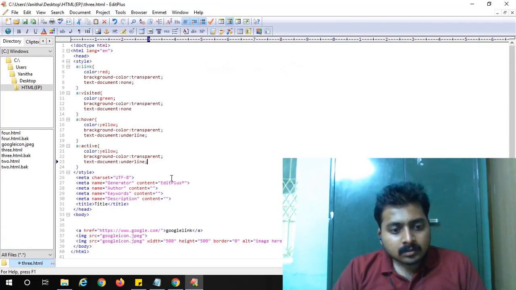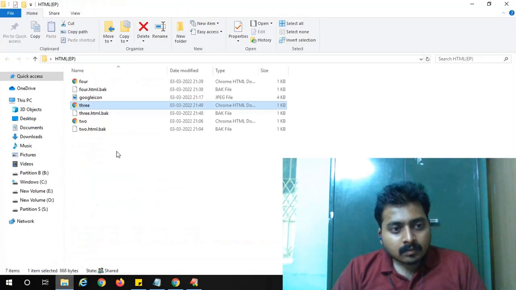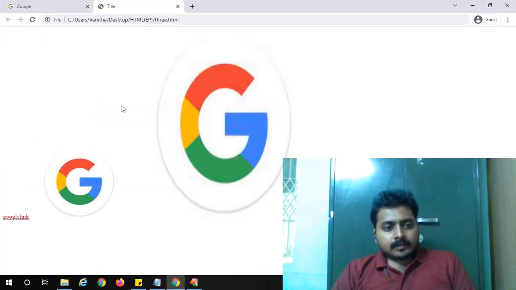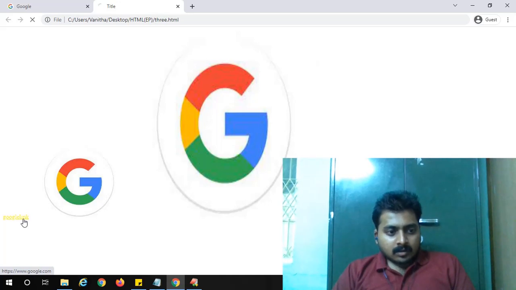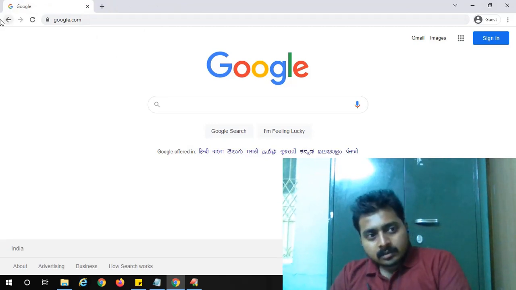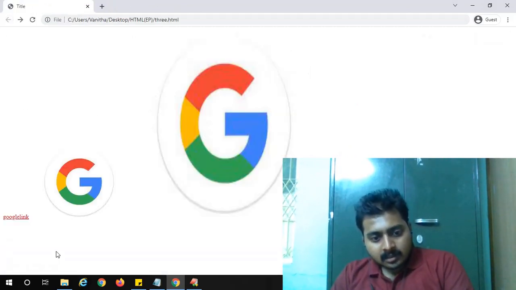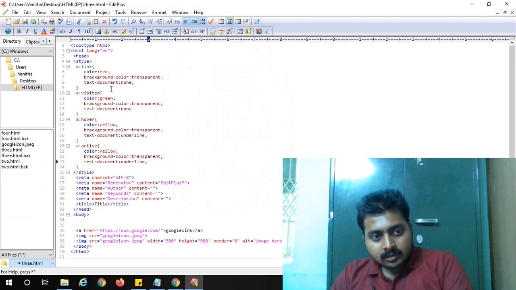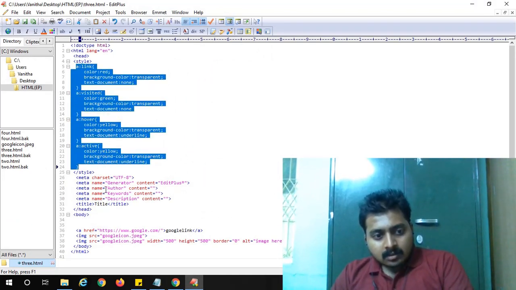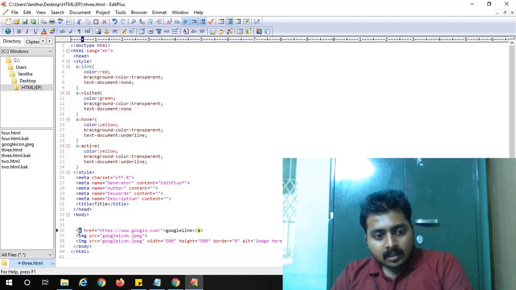Click on controllers, go to the file folder, double click on 3. You're able to see the red color. When you hover on it, it became yellow. Click on it, it became red again, because we wrote it two times, right? Successfully the output got executed. It's getting very easy, right? But writing the code, this many lines are there.